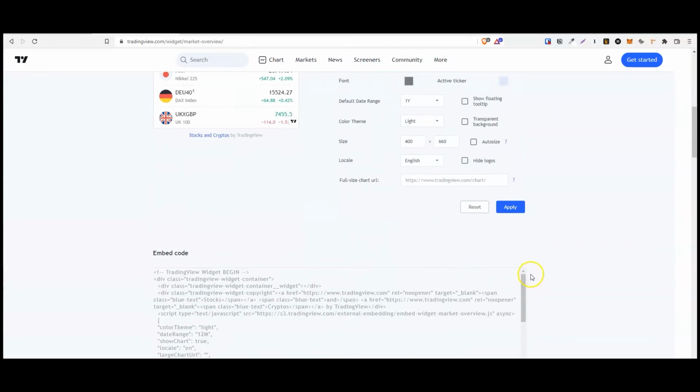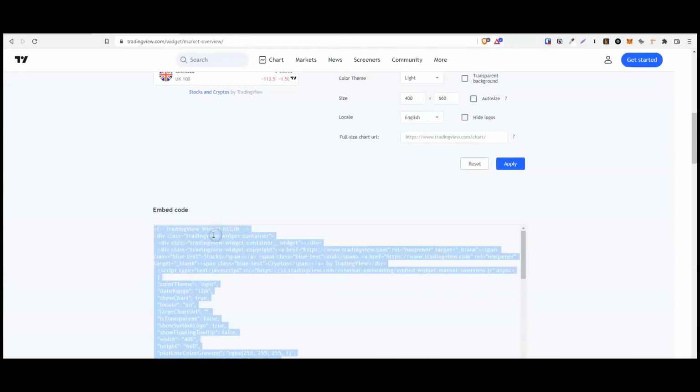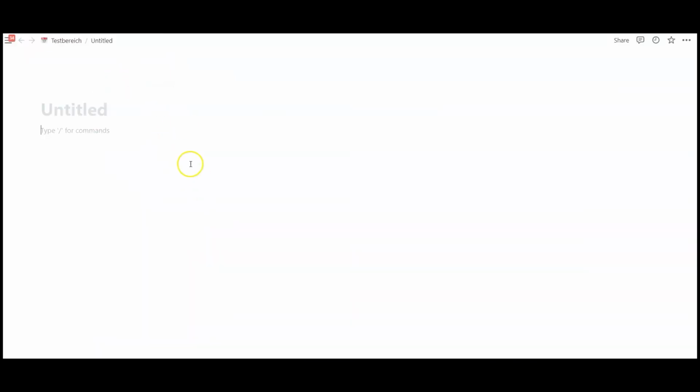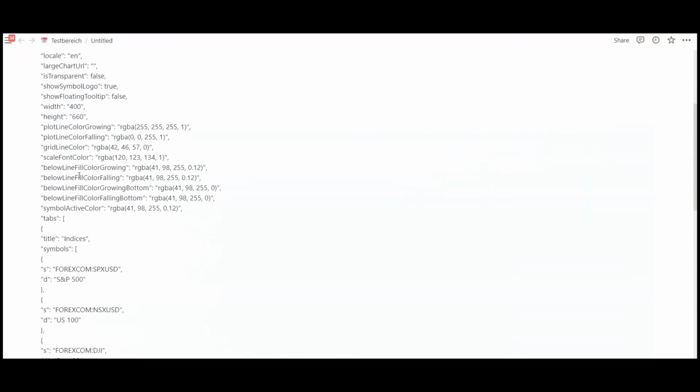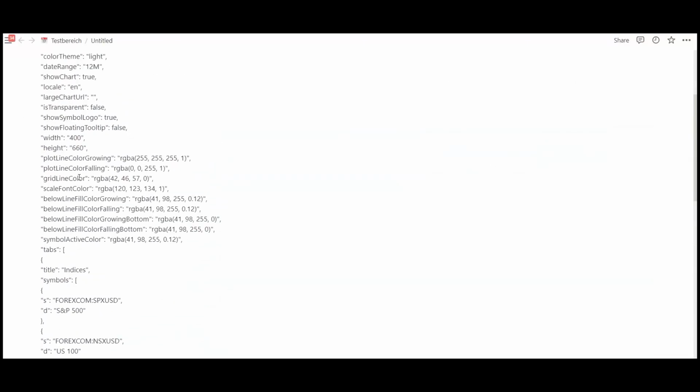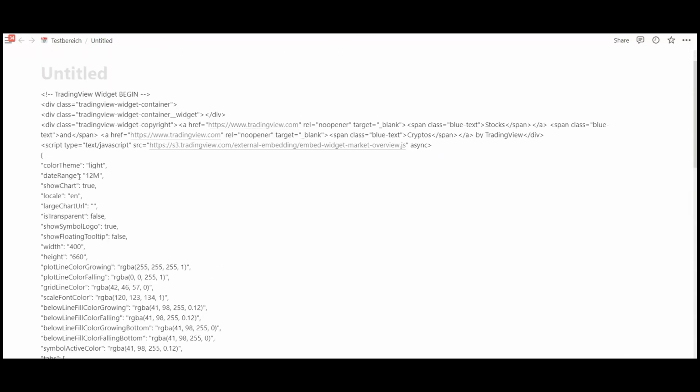But how do we embed it now? We get a code. Let's copy it and head over to Notion. We are now here in Notion in my test area. And if we paste the code, what's happening? Nothing, of course, because Notion cannot read the code. First, we need to make the code Notion friendly. How can we do it?